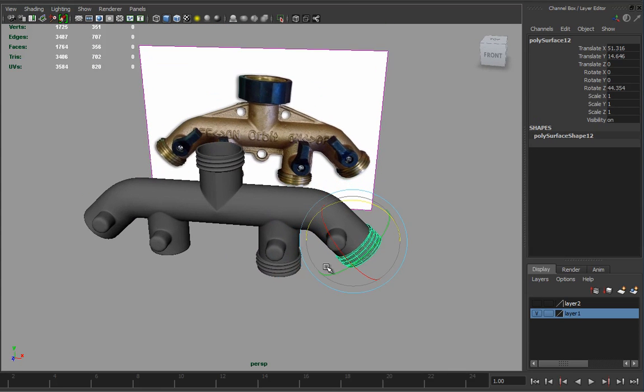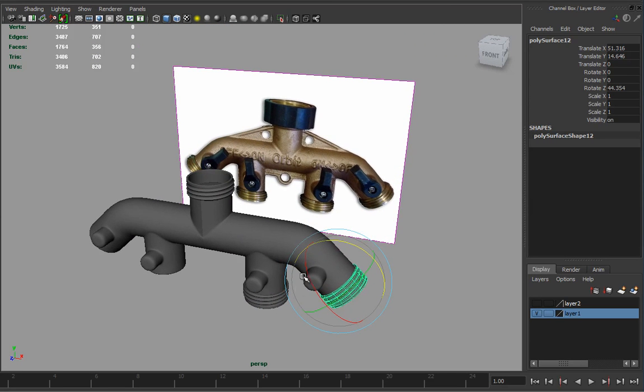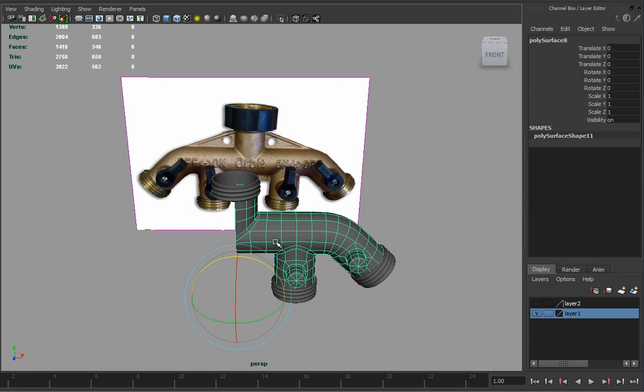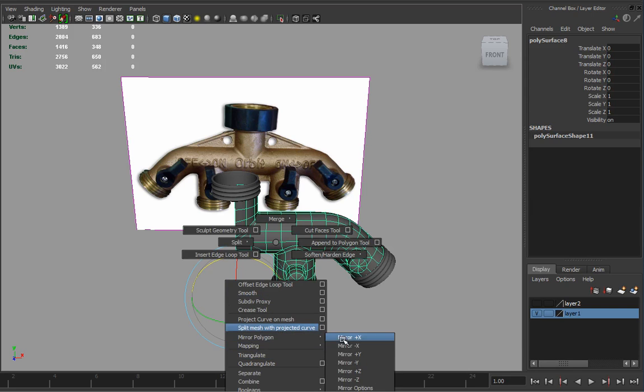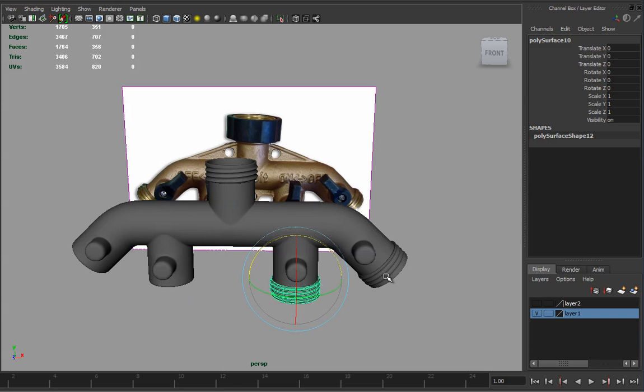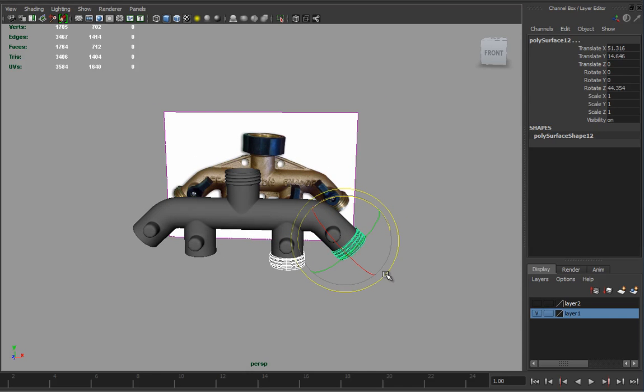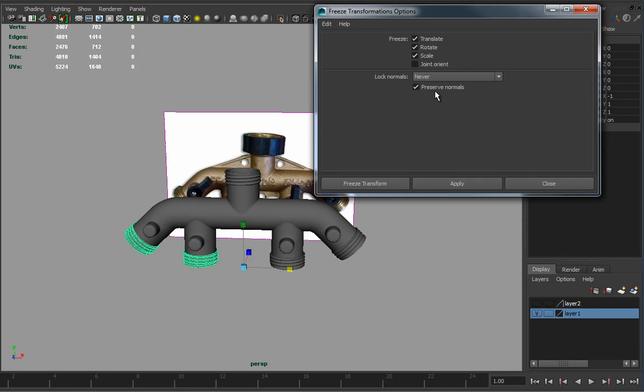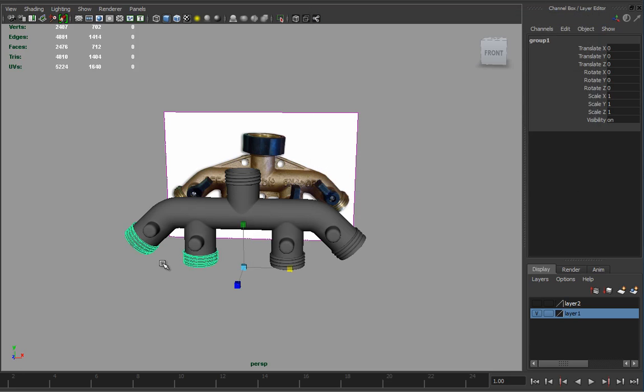Okay, so there's my pieces, and I could keep these separate or I could join them together. I might take this thing and delete it, and I'll take this and I'll just kind of do a quick mirror polygon and flip it to the negative X. Take this, and maybe I'll make a duplicate, and maybe I'll group them. I hit Control D, Control G, and I'll go and grab my scale tool, hold down J, flip them inside out. If I go in and I hit Modify, Freeze Transformations, there's this lovely option that says Preserve Normal, so when I preserve it, they'll be fine.